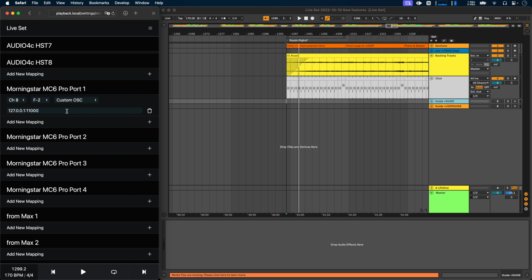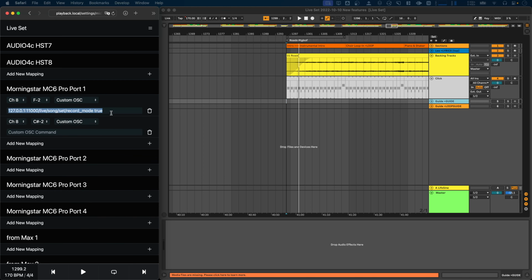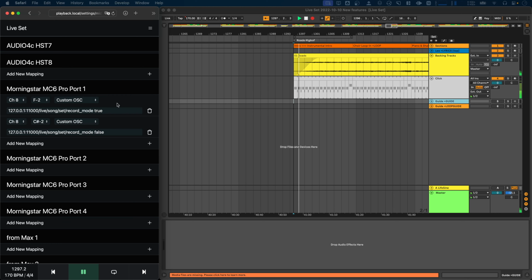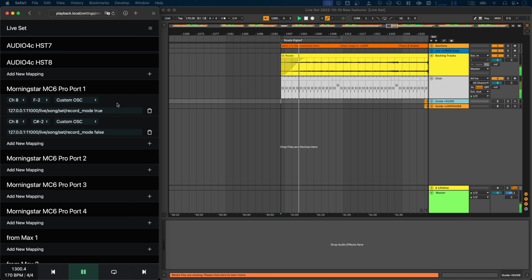So let's say I want to have buttons that enable and disable the recording in Ableton. To do that, I can just add the OSC command here, which in this case is /live/song/set/record_mode. And I want to map this button to enable it. And then I want another button that basically sends the same command but disables it. Now, if I press this one button, Ableton starts playing and enables the record mode. And if I press the other one, Ableton disables the record mode.